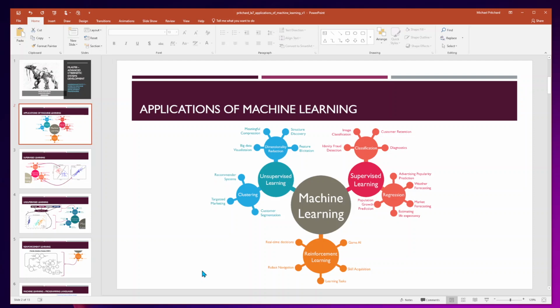Regression is a fancy word for prediction. Classification is another word for clustering, but the difference between clustering and classification is that clustering is unsupervised categorization of patterns within the data. Classification is similar, but the difference is it uses training data to find categorizations within the data.